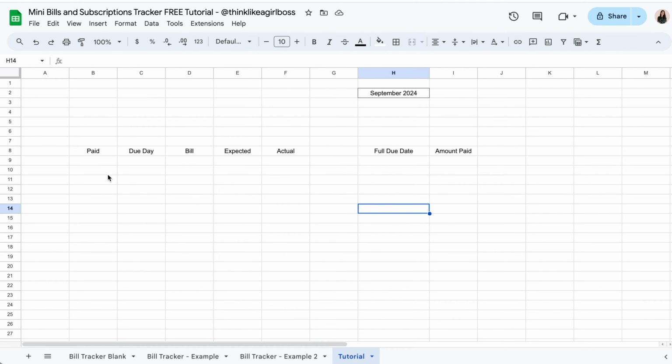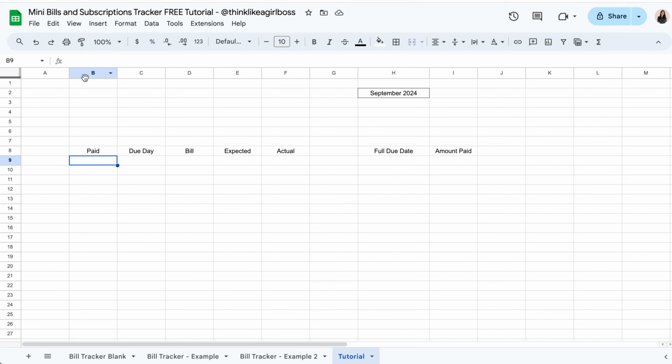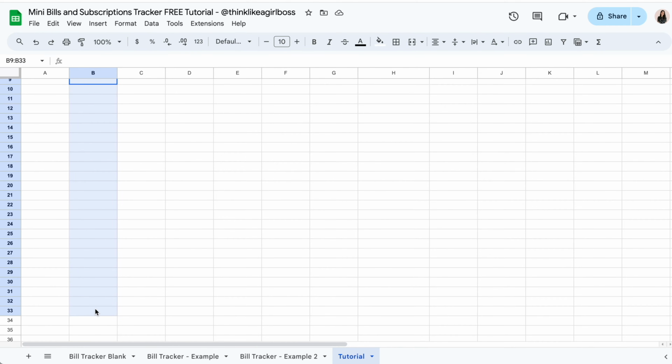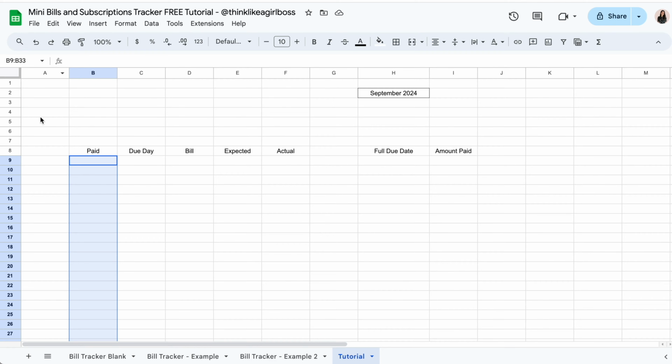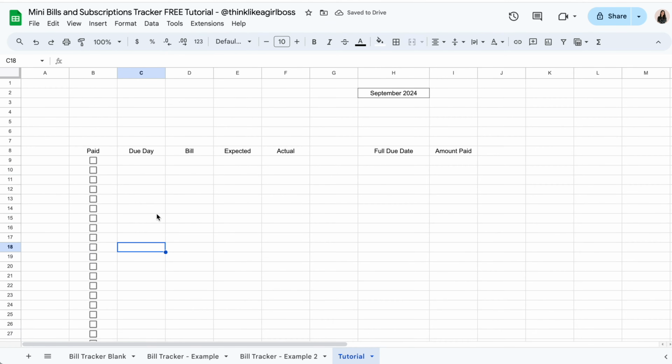So now that I have my labels, I'm going to go ahead and add my checkboxes over here. This one's in the paid column. So we're going to select everything from cell B9 all the way down to cell B33. So you can see the range that I have selected over here. And to add the checkboxes, I'm going to click on Insert, Checkbox, and we're going to work with those later.